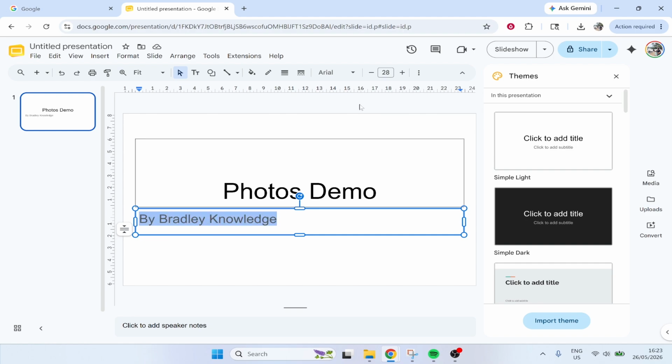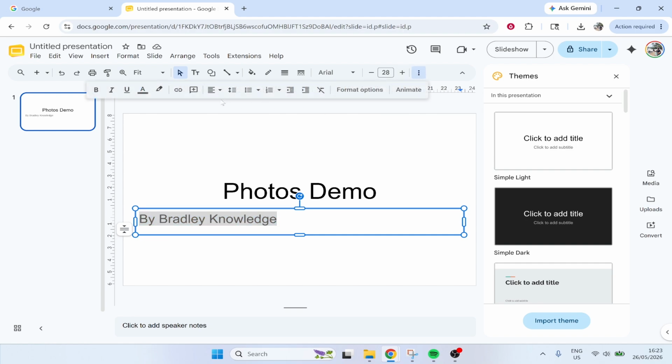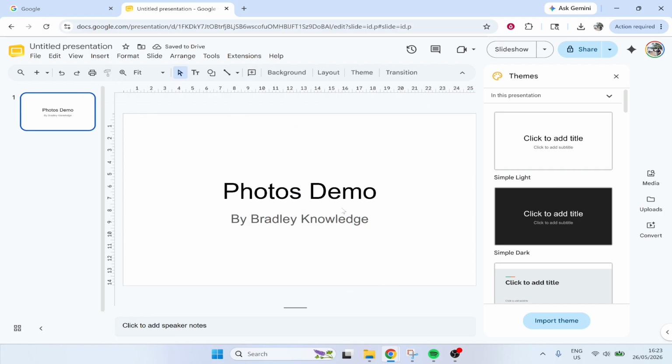What I'm going to do is highlight this text, go to the More option, and just go ahead and use the text tool to center it. So we've got this called Photos Demo. And I'm going to make sure that's updated in the top left.